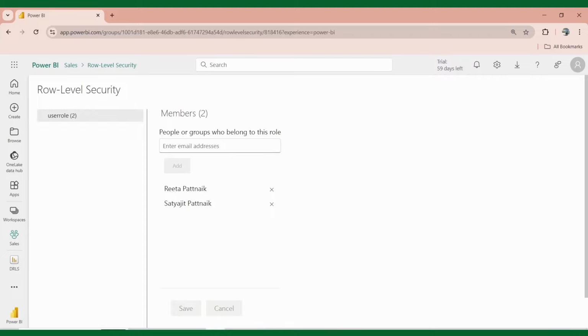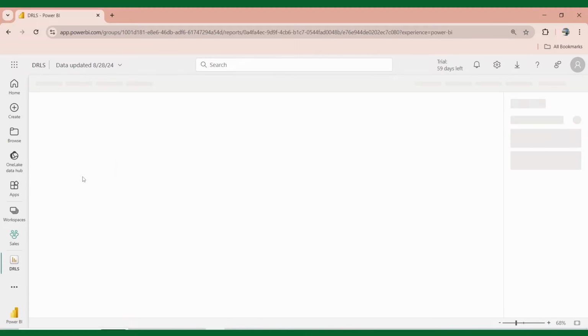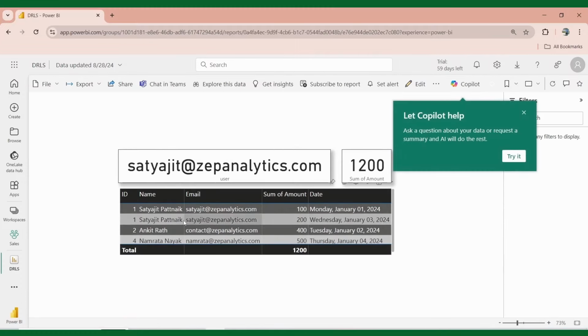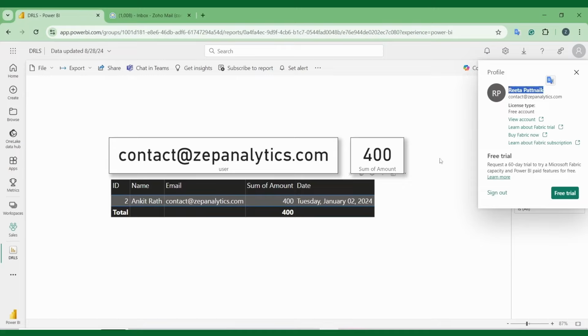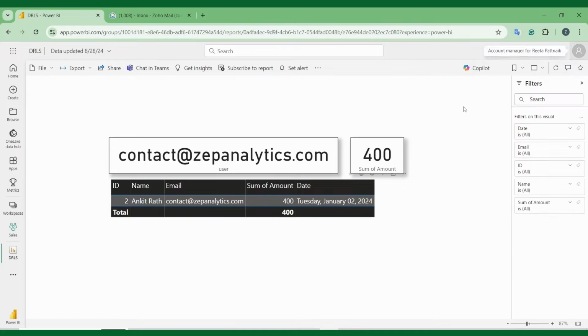And if you go back to Satyajit's account, if I open the report, here I am able to see all the records because I am the admin of this report. Okay, if Namrata will be logging into her app.powerbi.com, she will be able to see only one record, which is this fourth record, which is of 500 amount, right? So this is your dynamic row level security.